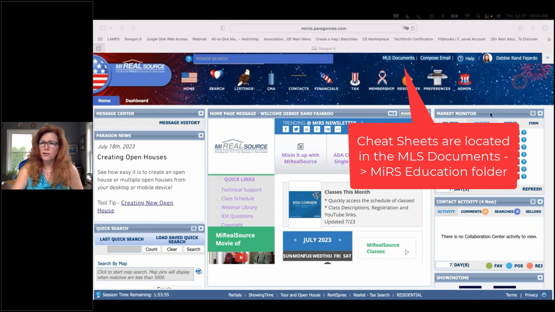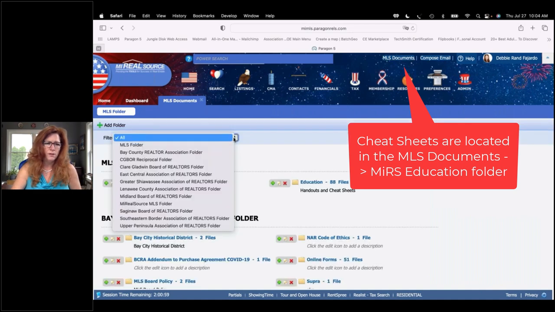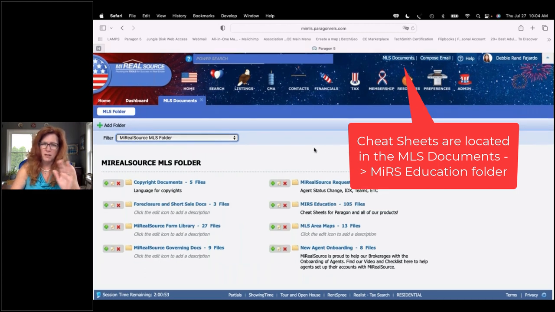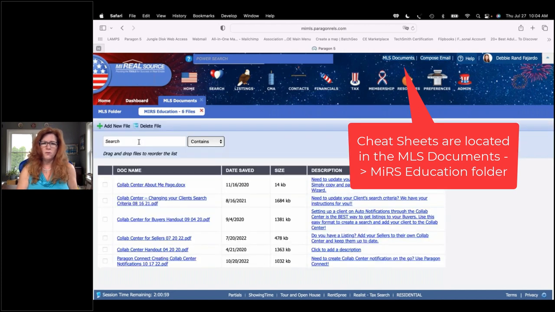Also, to find all of our cheat sheets, where are they? They're in Paragon at the very top. Just tap on the MLS documents. And from there, you'll see I have access to all of the folders. Now, there was a plain old education at the very top. Skip that one. Go to my real source education, MIRS. There's 100 documents in here. So just go in, type Collab in the search. And these are all the different ones we have for the Collaboration Center. There's even the one about me changing the search.